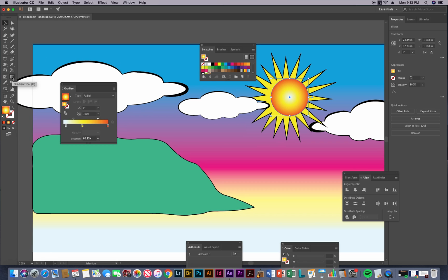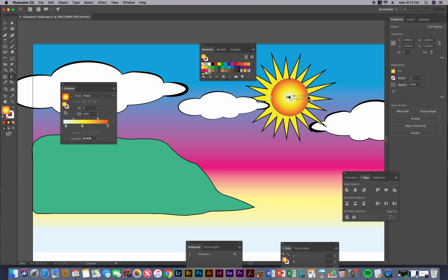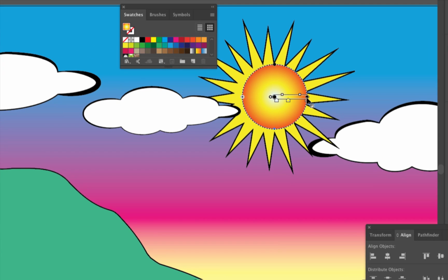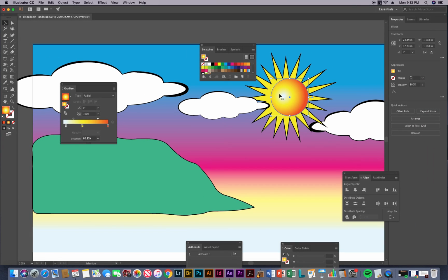But if I want to redraw it, I can go to my gradient tool. And there's my tool gadget. I can drag it bigger. I can move it around so the brightest colors are on one side. And then I can go to my selection tool just to make the tool disappear.